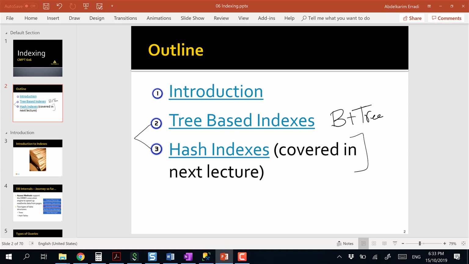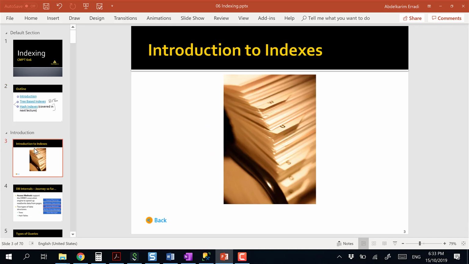Because this lecture started to become too long, I divided it into another set of slides. Okay, so let's first introduce what an index is. Any idea what an index is and what it is used for? Something to speed up the lookup process. Okay, so that's the role. The role of the index is to speed up retrieving or reading data from disk, to be able to answer queries very fast, to speed up the query execution.